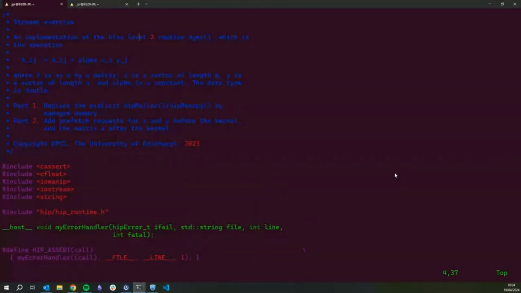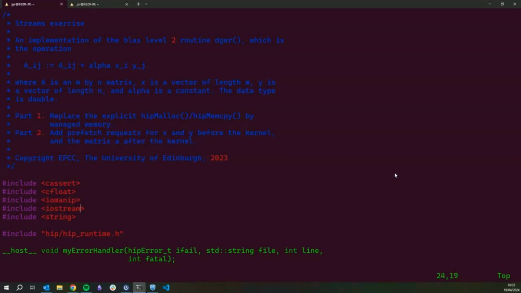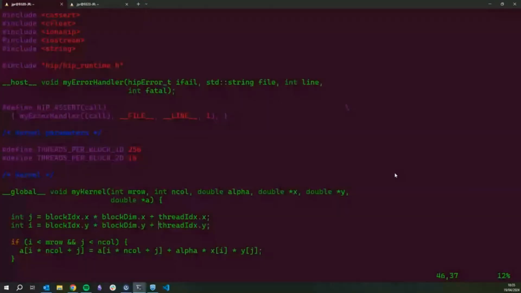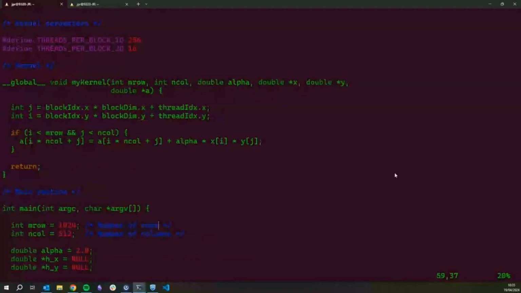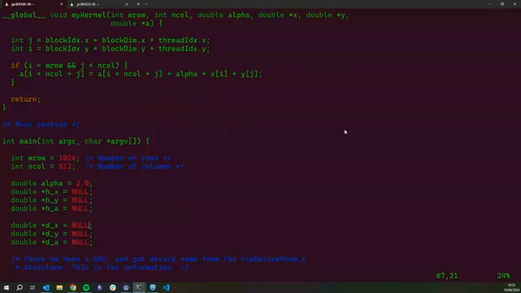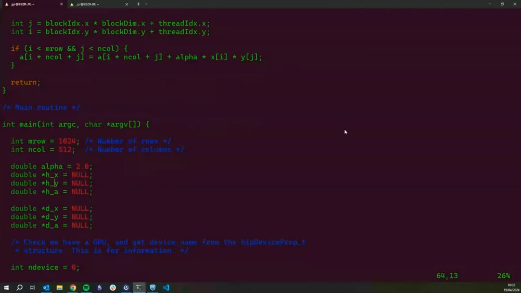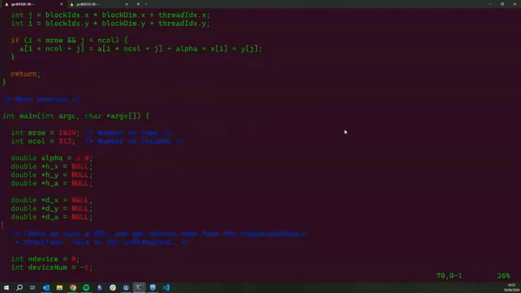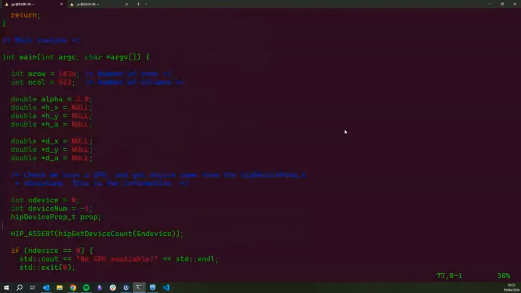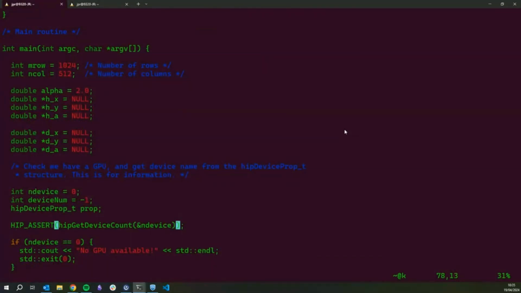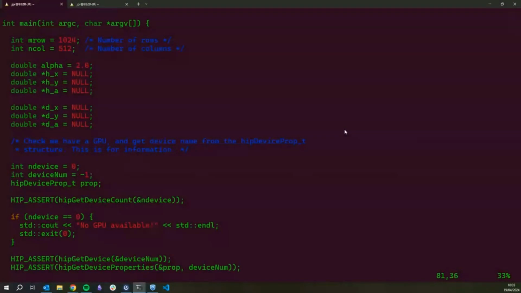So this is the example we're going to look at. We've got some kernel. That is what we've been looking at up until now. It's the example of forming this matrix out of 2 vectors and scaling with alpha. We've got our normal host pointers that we've set to null, and some device pointers set to null. We are probing our usual device properties. Nothing has changed here, and we're checking if we have a GPU. If we don't have a GPU, we stop.